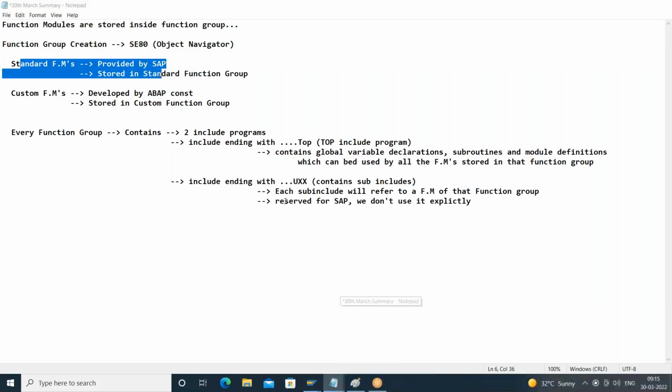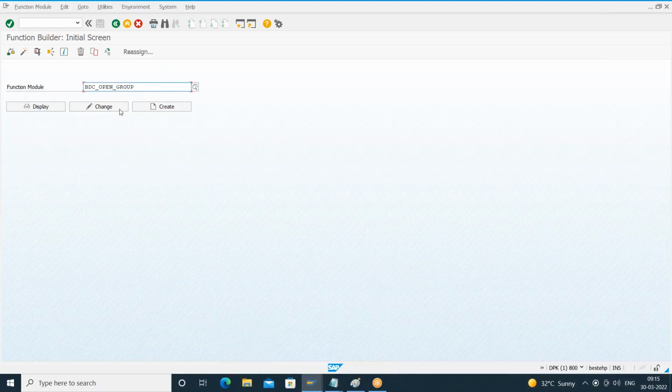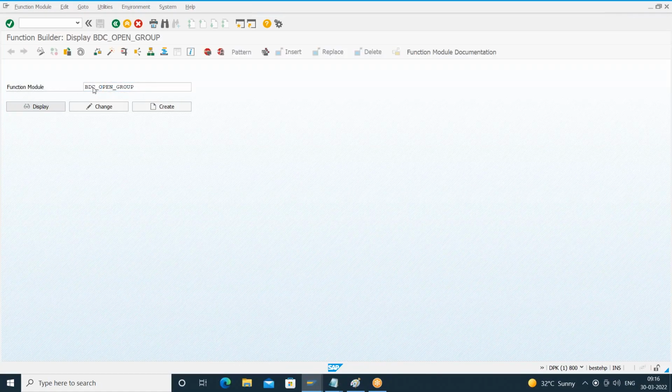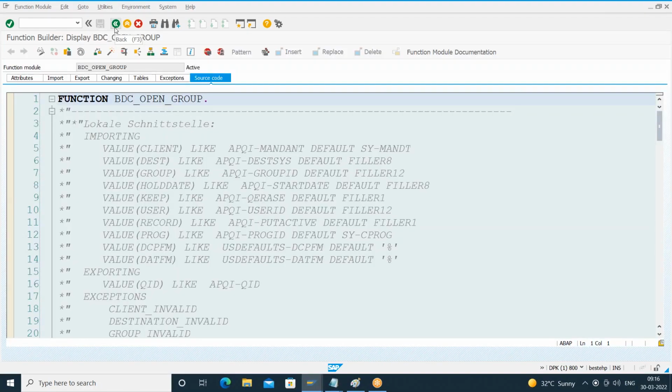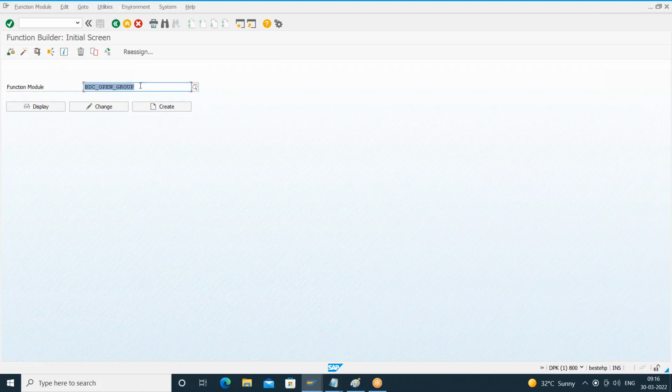Where are these function modules stored? Function modules are stored inside a function group. So observe this carefully. If I display here, this is a standard function module given by SAP. Let me go back. I'm in SE37 now. This is a standard function module. That's why it is not starting with Z or Y. If it is a custom function module, it will start with what?